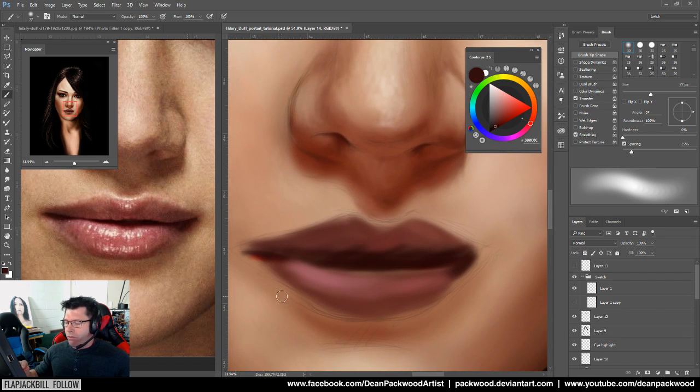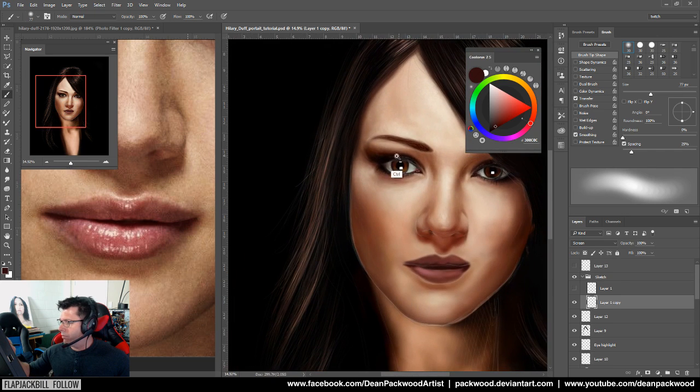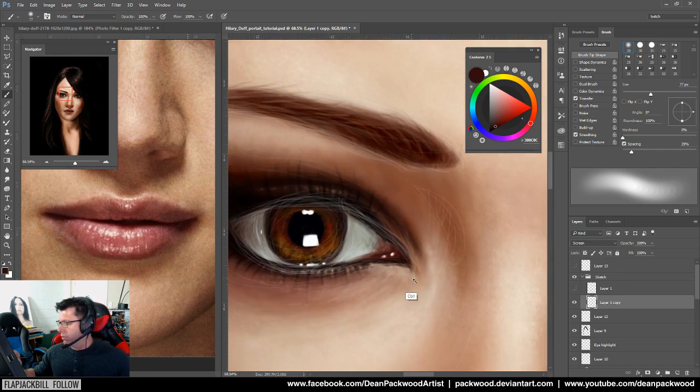Now I'm starting to lose my sketch layer. So what I've done is I've duplicated my sketch layer and inverted it. If I'm doing dark stuff, like with the eyes, it's hard to see your dark sketch layer, so you put on your light sketch layer.